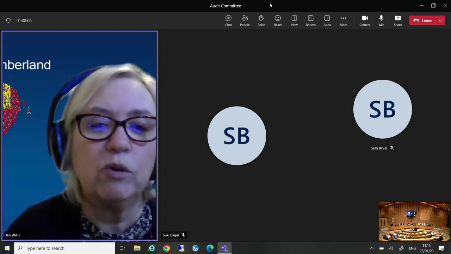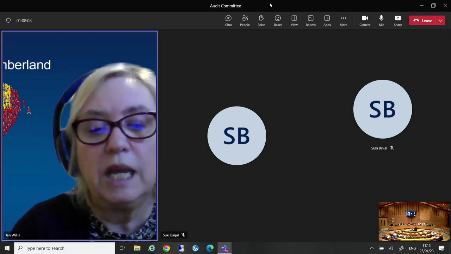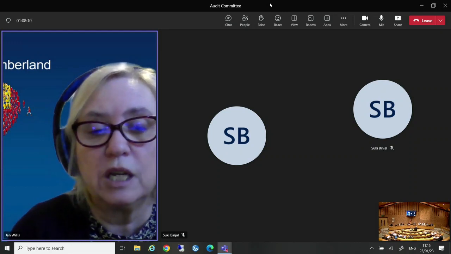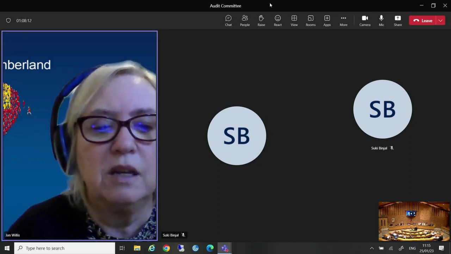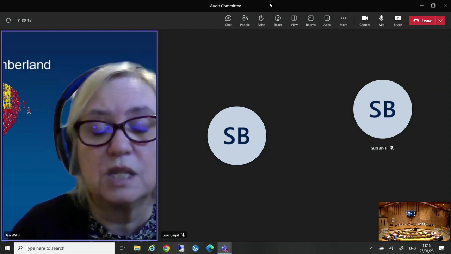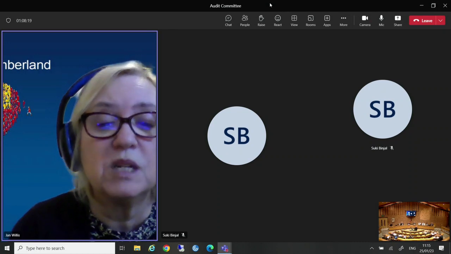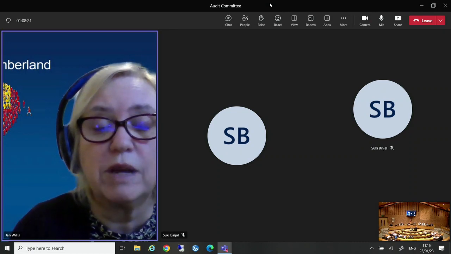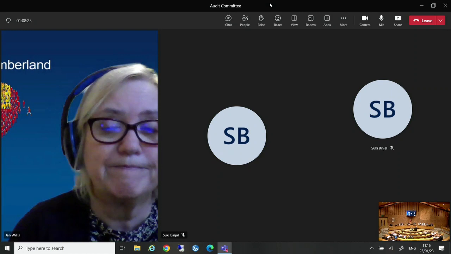And what we are looking to this committee to do is to highlight any inaccuracies or omissions in the draft governance statement. But as I've said, it will be subject to external audit.